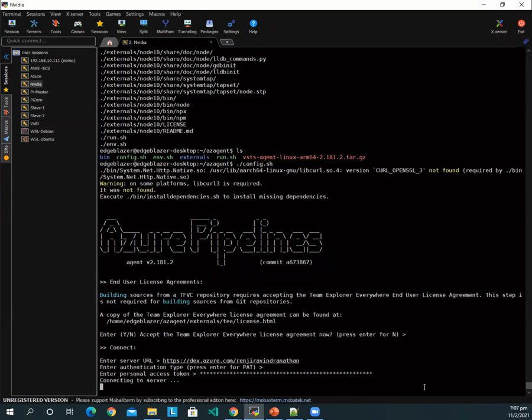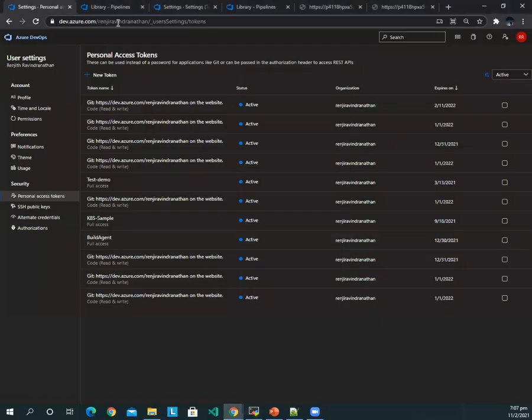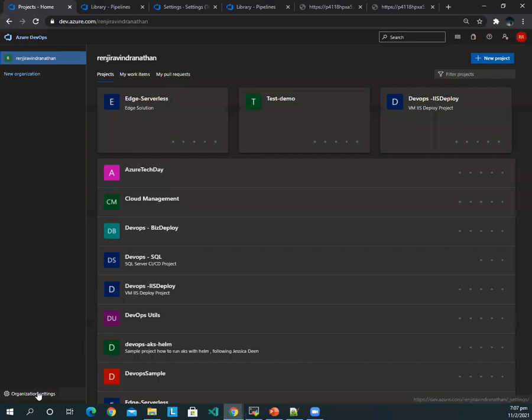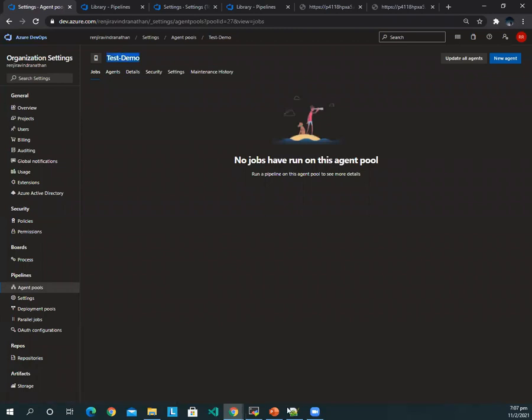I hope it works. All right. So connected to server. It is asking for the agent pool. Agent pool is, remember the name of the agent pool now. Just go here. So earlier we created the agent pool, right? So test demo. So you just need to give the test demo there as well.